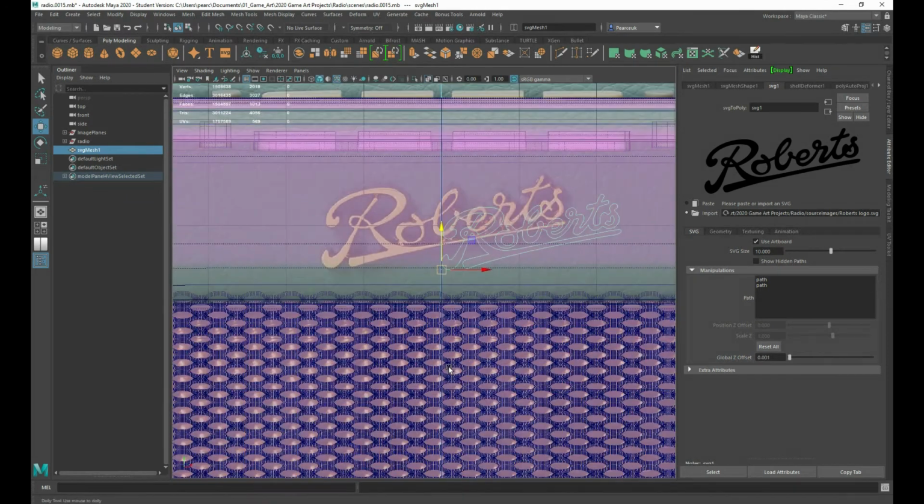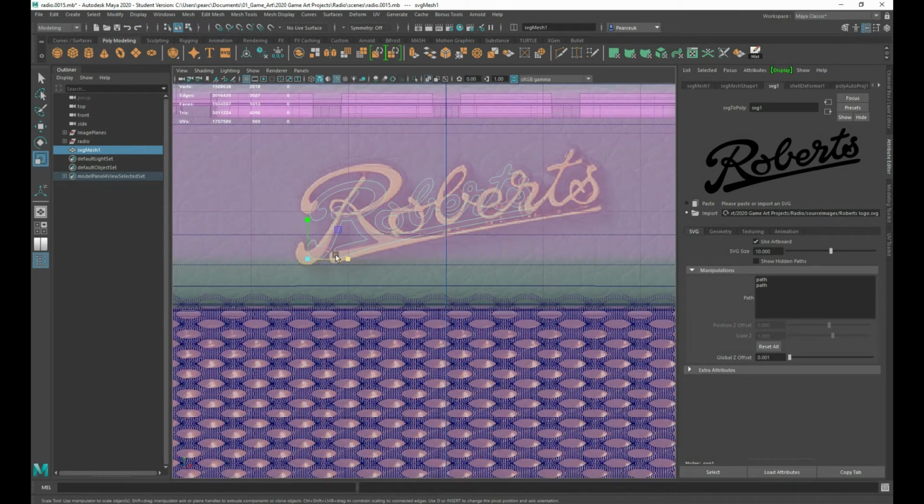So now I can bring this in and scale it and get that pretty much in place. So I'm just going to move my pivot point to say here and just play around with it. And it doesn't quite match the one on the thing, but I'm not too fussed. It's close enough for me.